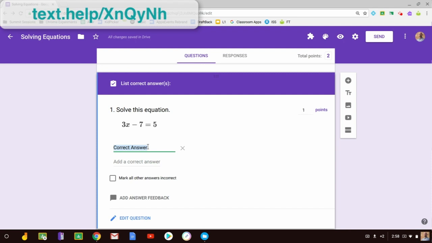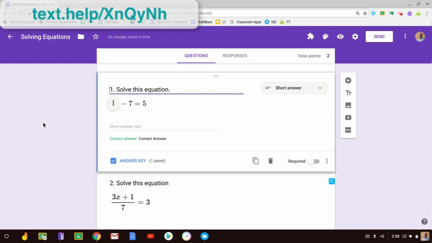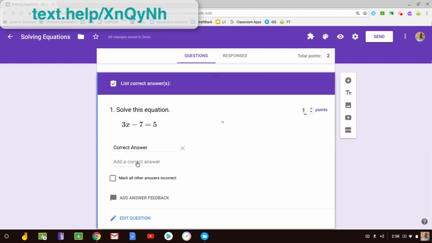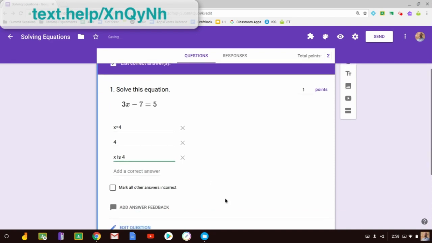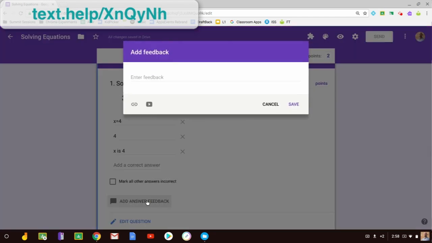But it's possible that your students will take a number of different ways of answering this question, whether they write x equals or whether they don't. However, you can put in more than one possibility. X equals 4, you could also put in 4, and anything else that they might put in. But don't worry, later on when we go to mark it, you can always override an incorrect answer that you didn't account for and make it correct.